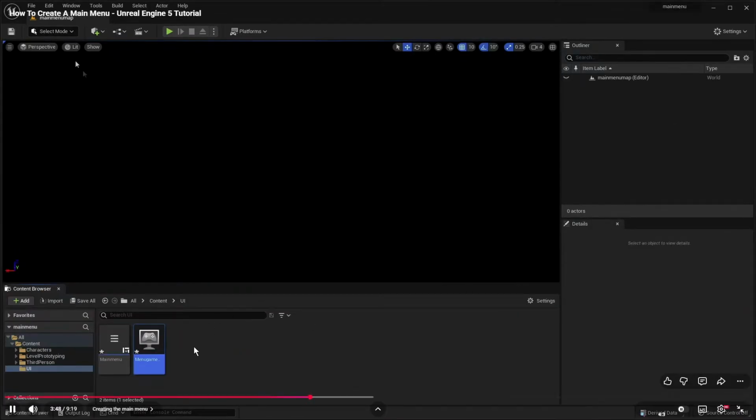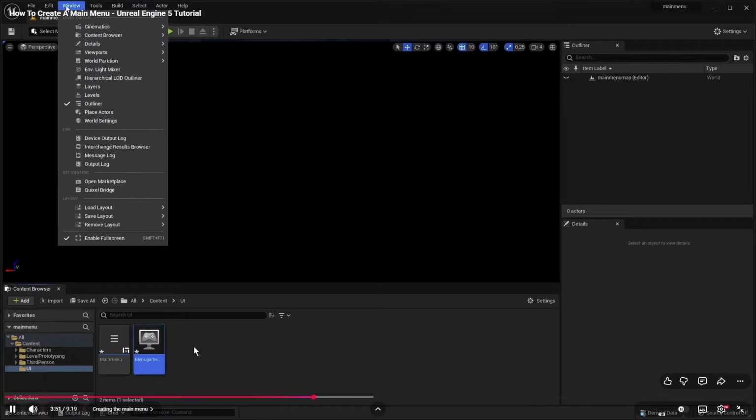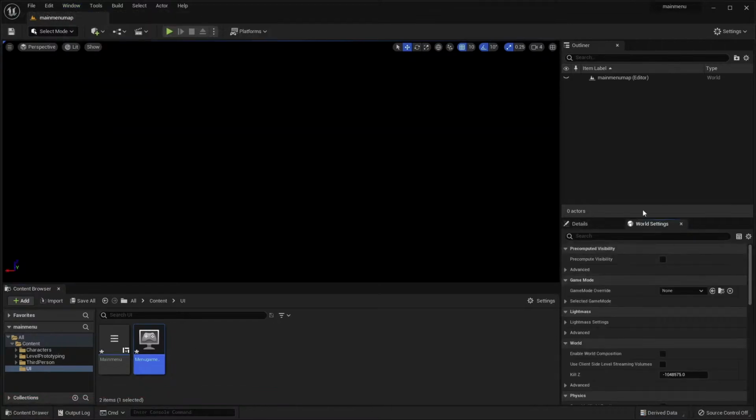And now, if I go to my window and we go to World Settings, the World Settings tab will appear. And if I just drag this menu game mode onto my game mode override, right now it's blank.